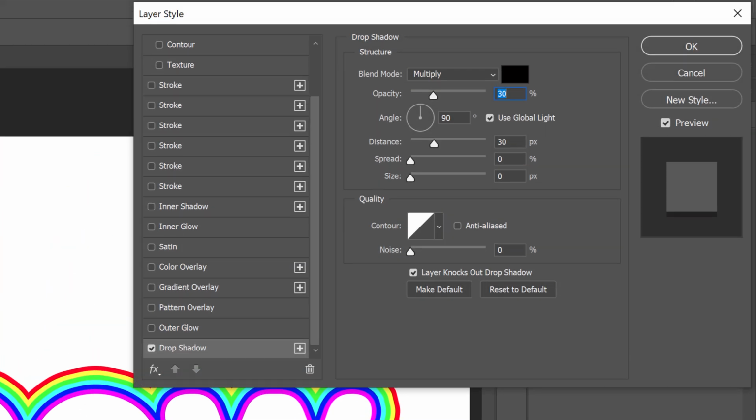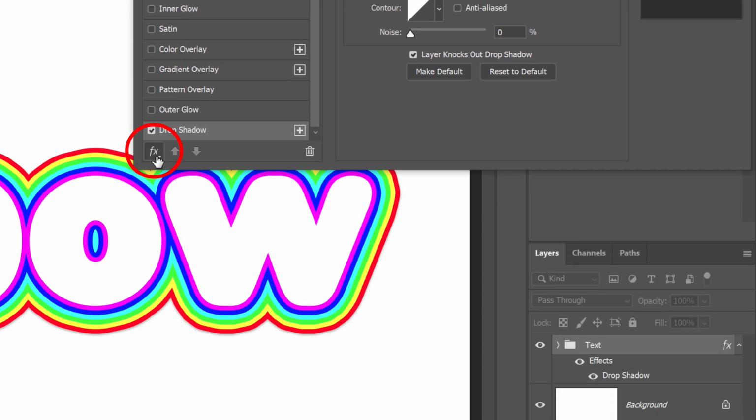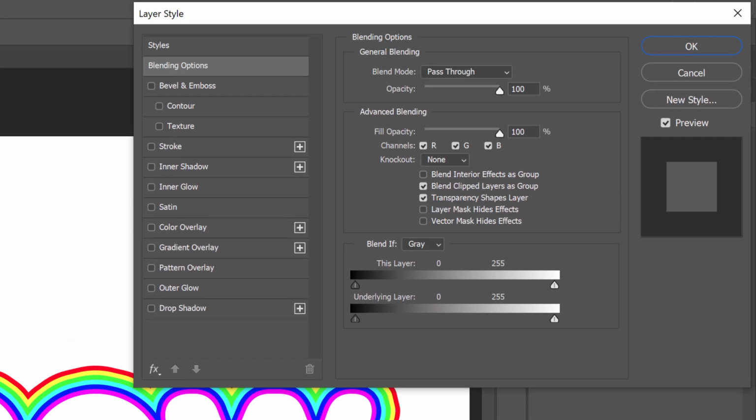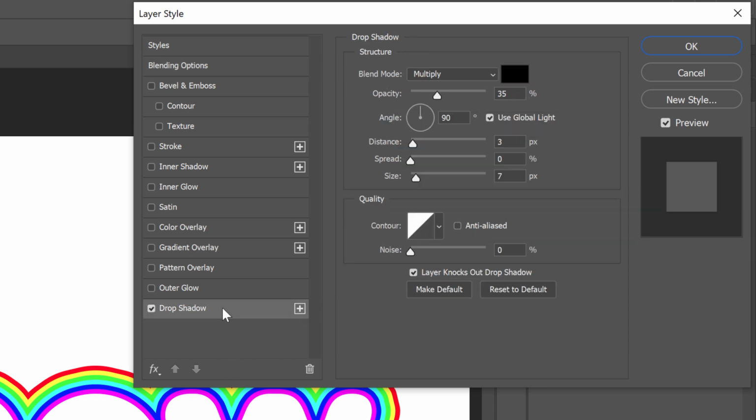With the group selected, click the Effects icon and choose Drop Shadow. And in the Layer Style dialog box, I'll once again click the Reset to Default button to clear my previous settings. But before we go any further, notice that the Effects column on the left is still cluttered with all the strokes we added to the text. Even though we don't need them anymore, they're still taking up a lot of space. To clear the strokes, click the Effects icon below the effects and choose Reset to Default List. This restores the original list, but it also deselects the drop shadow, so you'll need to reselect it.